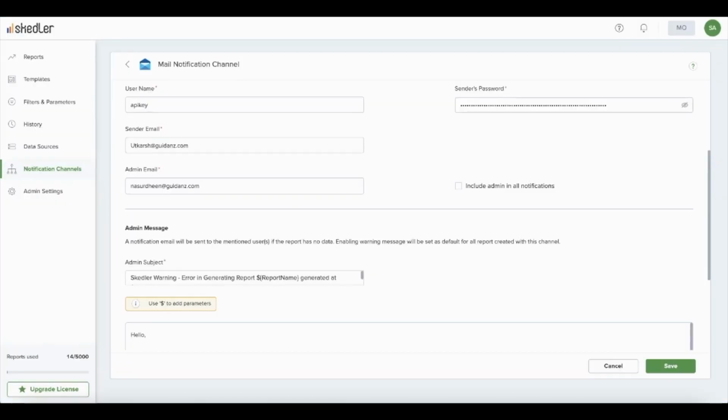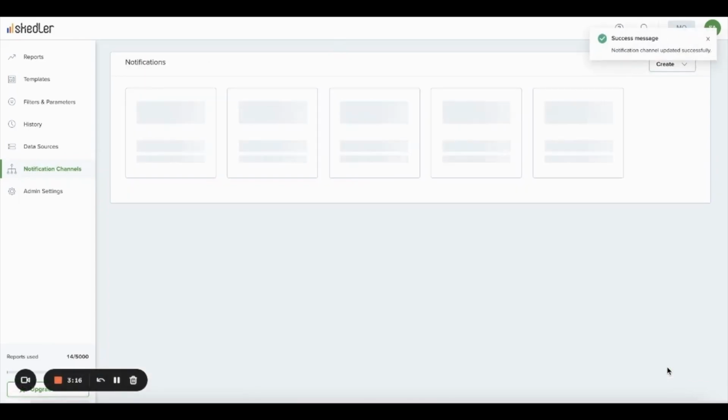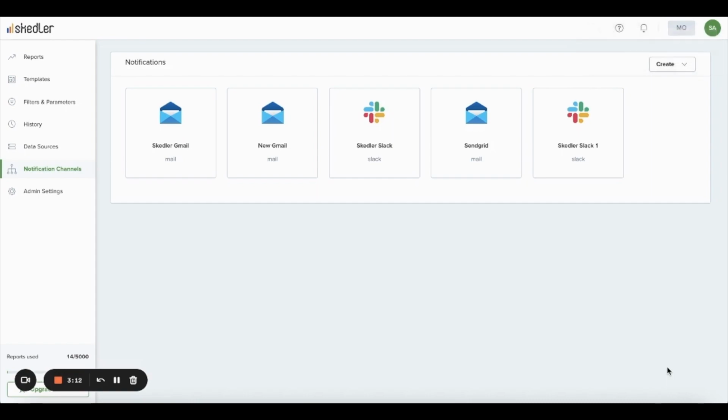So once the setup is done, you can just click on save and your notification channel would be ready to use to send reports to your stakeholders.